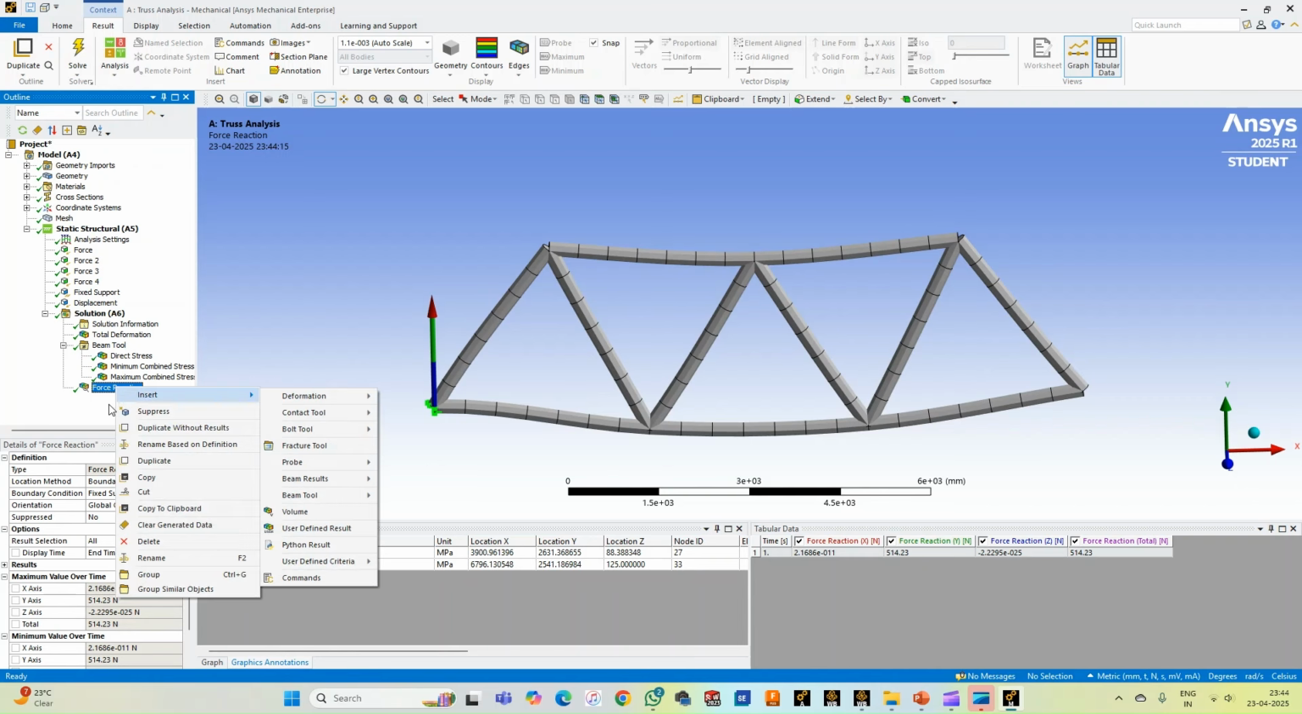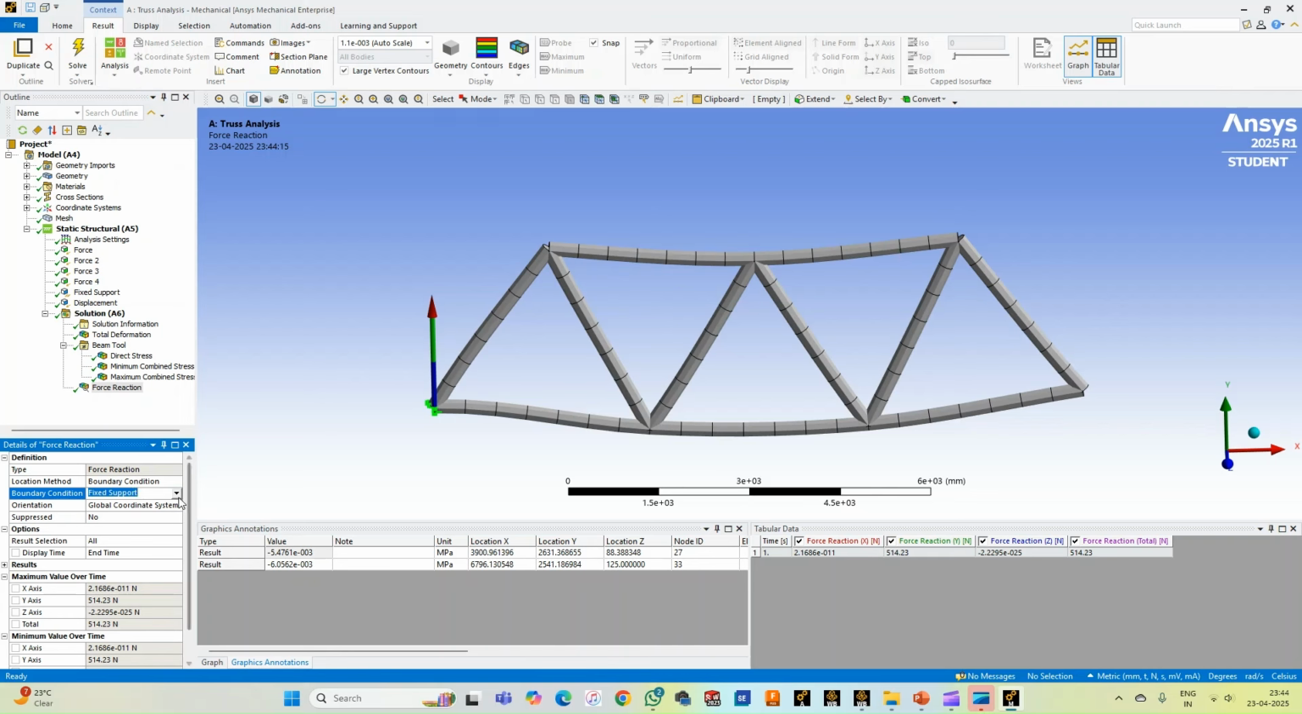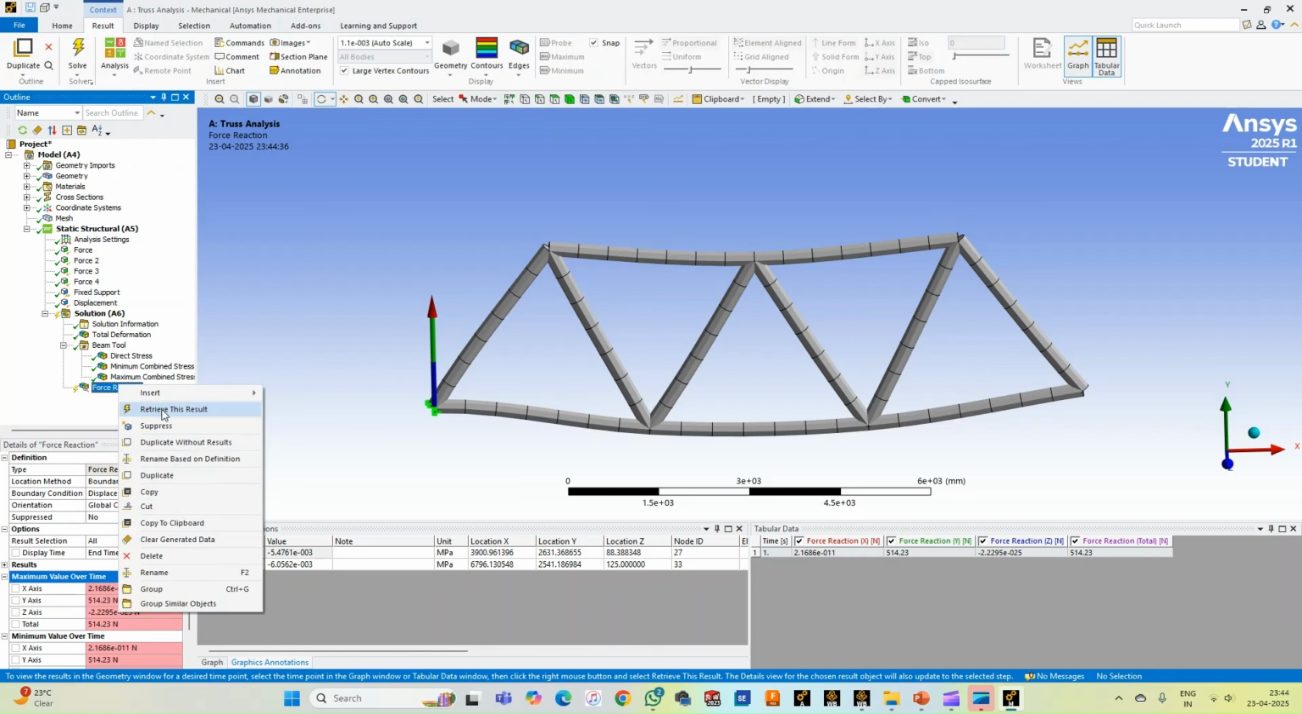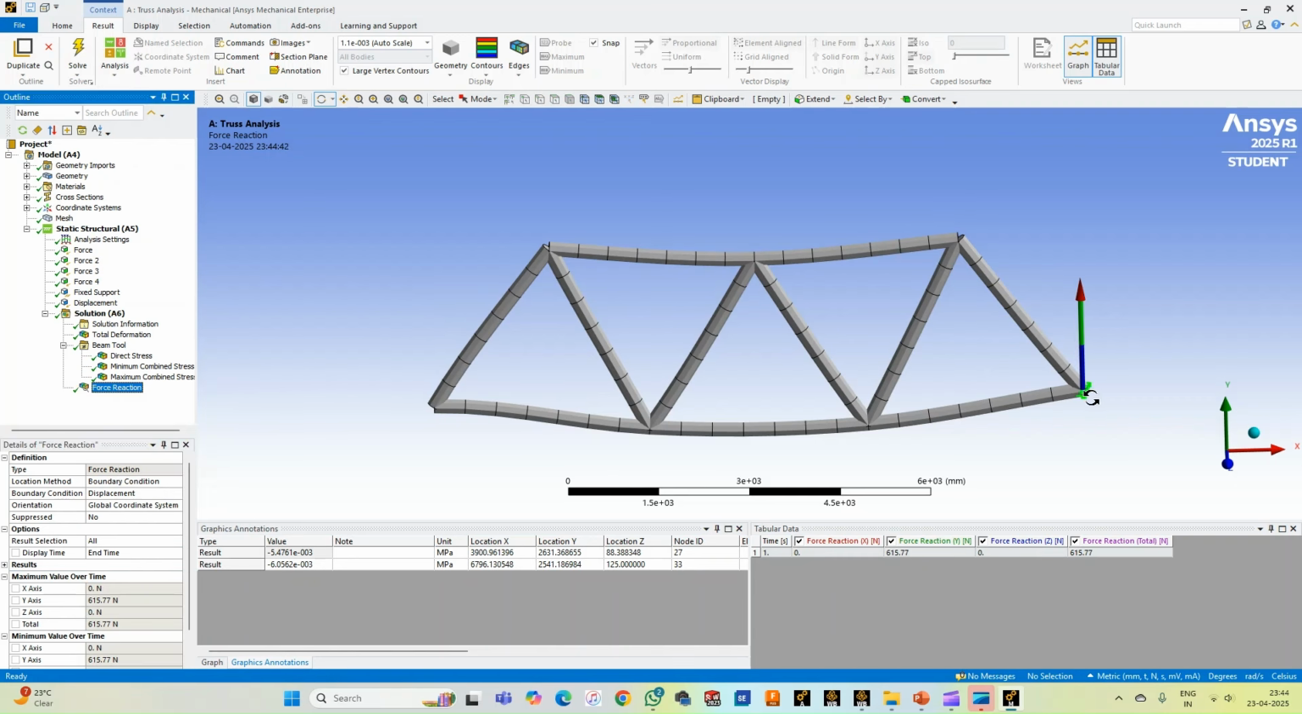Let me go for the next component, that is where the displacement is applied. Right click and retrieve this result. So you get to see the resultant or the reaction force here, where only the y direction was constrained and x and z components were not. So you get the load here in the y direction alone, that is 615.77 newtons. This is the magnitude of the reaction force at the supports.